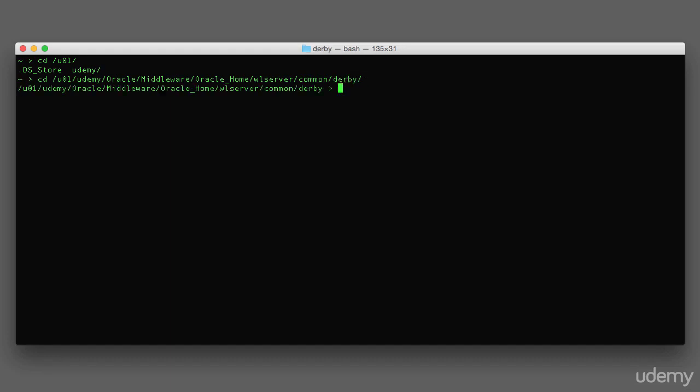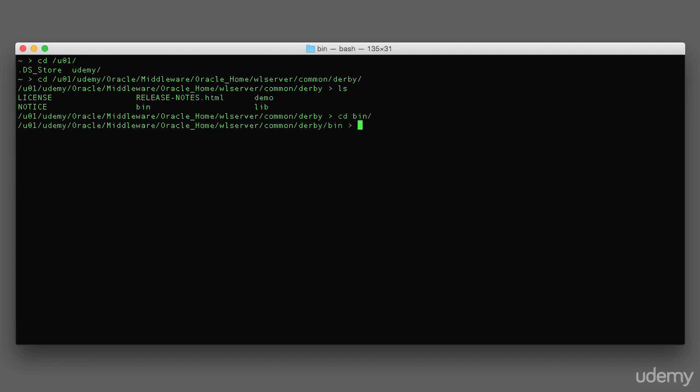So you can see in here we have a bin directory, a demo directory, and a lib directory. The lib directory contains all the jar files, specifically the JDBC client jar that we're going to use to configure the data source later on. But for now, I want to go into the bin directory and start the Derby server.